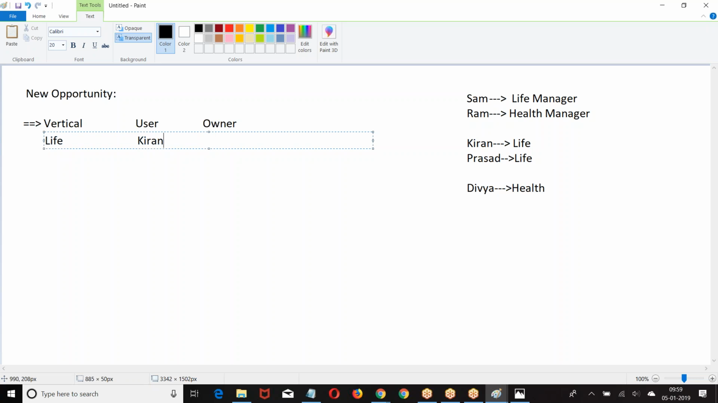Kiran belongs to life and the opportunity also belongs to life. Then who will be the owner? Kiran is the owner of this opportunity. Right? So if a person who belongs to one vertical creates an opportunity for that vertical, then he will be the owner of the opportunity.